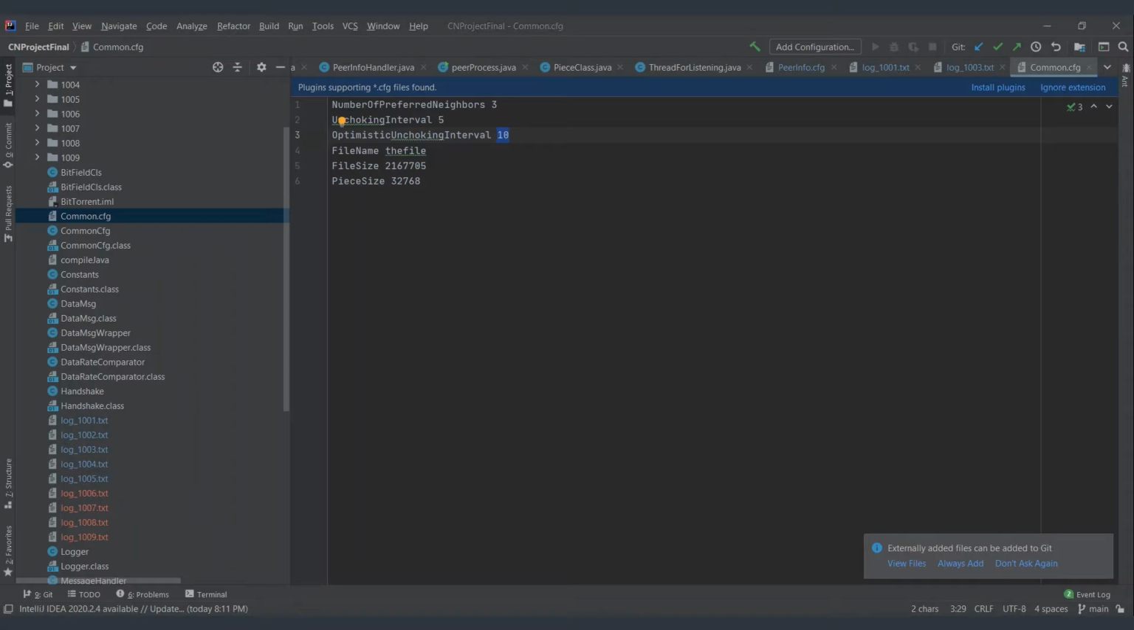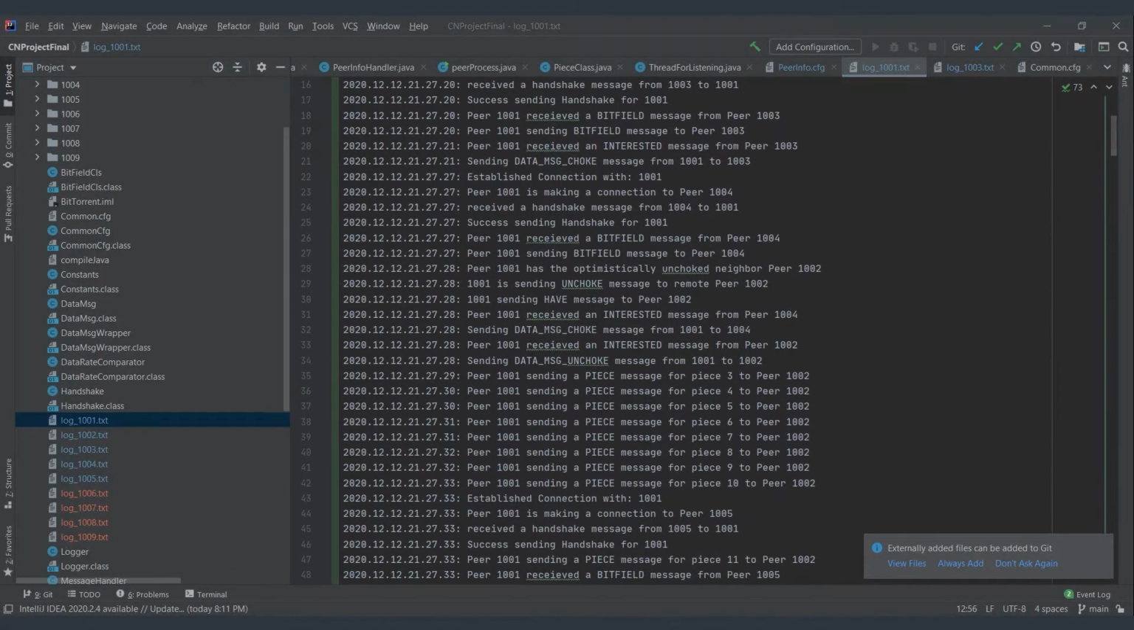Okay, so now if we go back to the log, we'll be able to see that next, as I said, interested or not interested happens, and we now know to whom they send the pieces. That is the number of preferred neighbors, that is 3, and one optimistic unchoke peer.